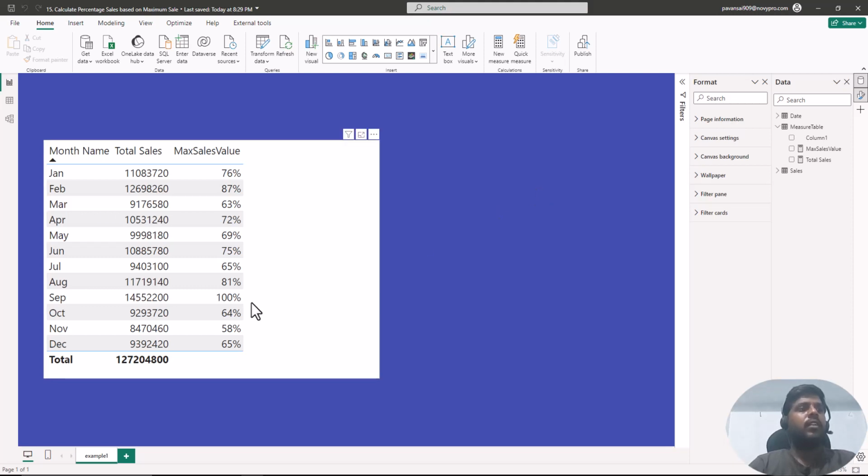Hello everyone. Today we shall look into a scenario where we calculate the total sales based upon the maximum sale percentage. Suppose that here we have months of a particular year, the aggregated sales month wise from January to December. Here we have total sales, and the maximum sales that we could notice is 14 million, which is in the month of September.